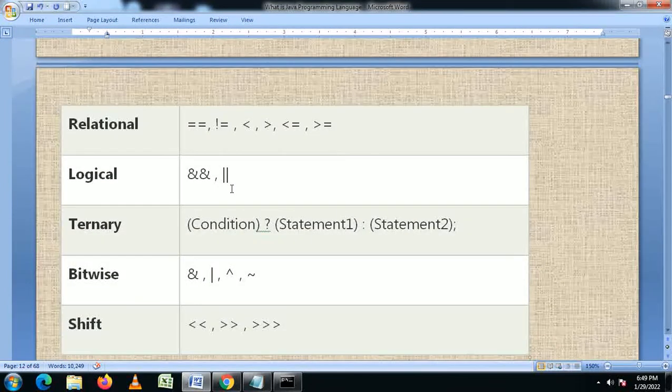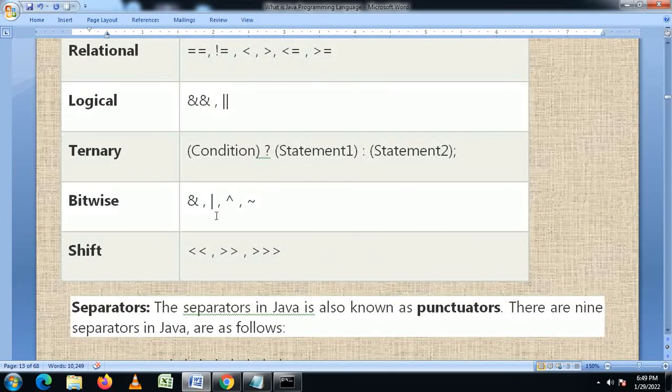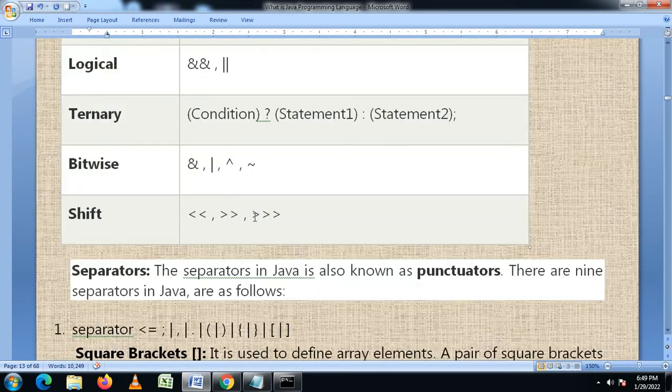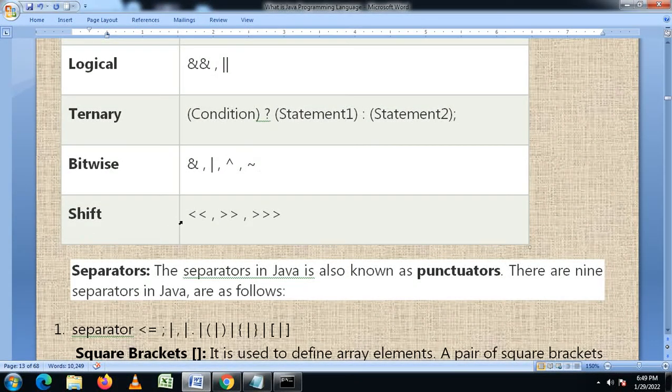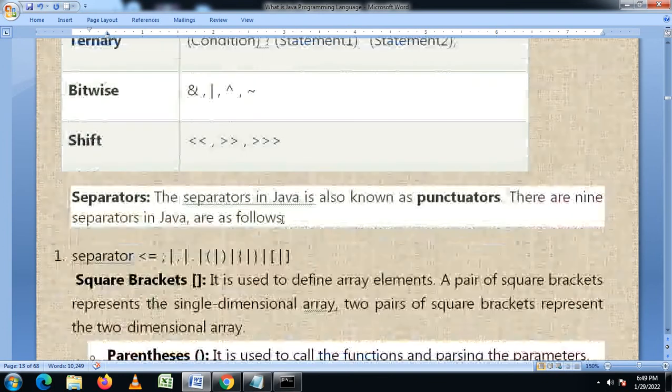Logical: and, or. Ternary: condition, statement, and statement. Bitwise: and, or, not, and tilde. And, or, XOR, and or. Shift: left shift, right shift, and double shift.